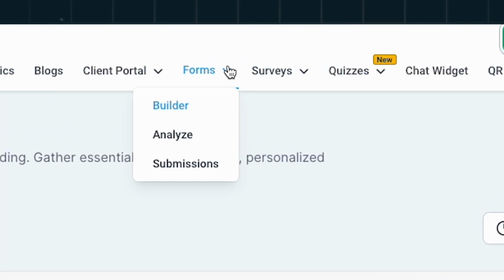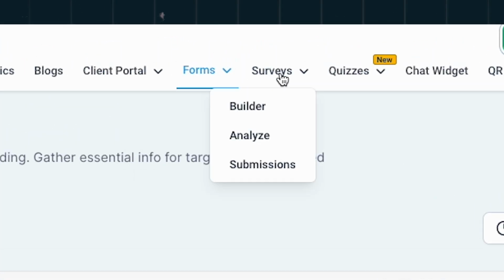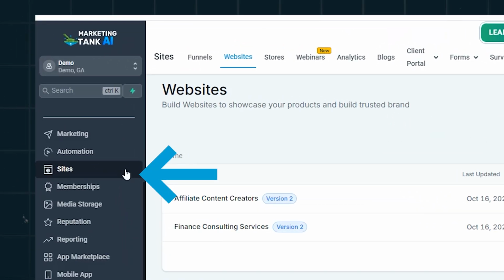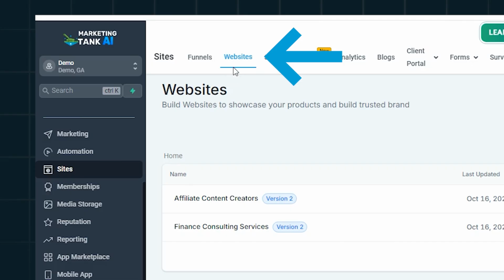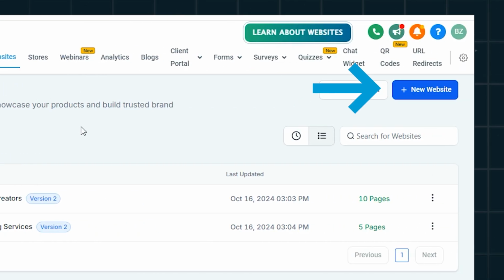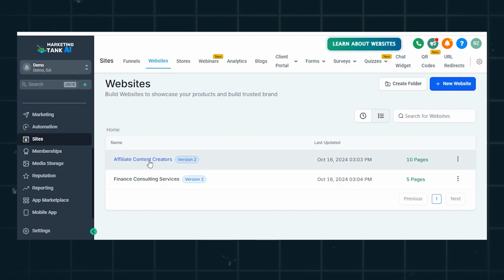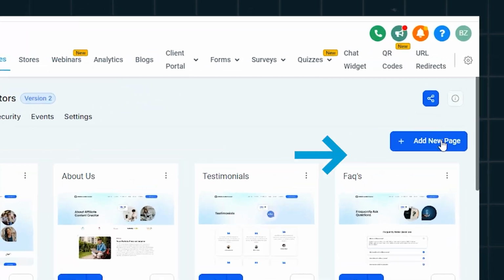Then you can also use it to create the survey or application we talked about. So you'll want to include the questions here that will tell you if the lead is a qualified fit or not. You just click sites down here on the left, and then websites, and then either click new website if you haven't made one yet, or if you have and just want to make a new page, click inside your website and click add new page.